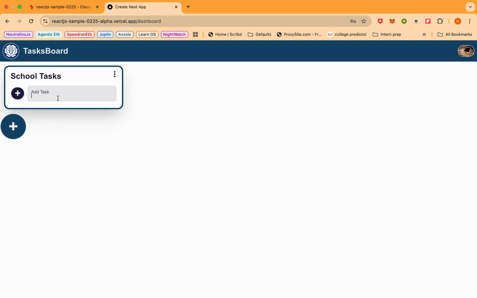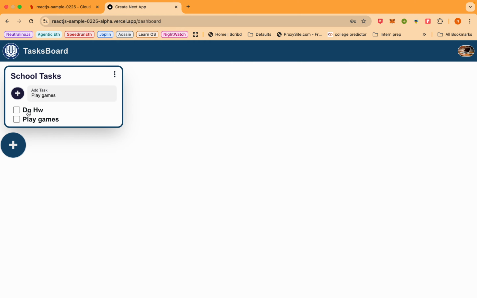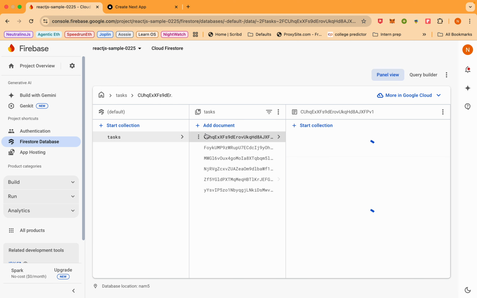You can add individual tasks within school task. For example, do homework, that could be a task, or play games, that could be a task, and these could be done and checked in, and these are all updated in the database. This is the database, and this was the user which is now created.